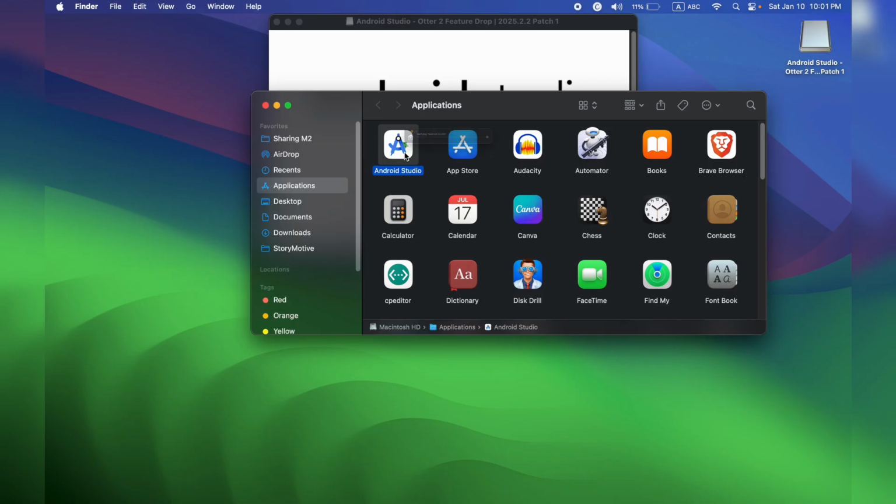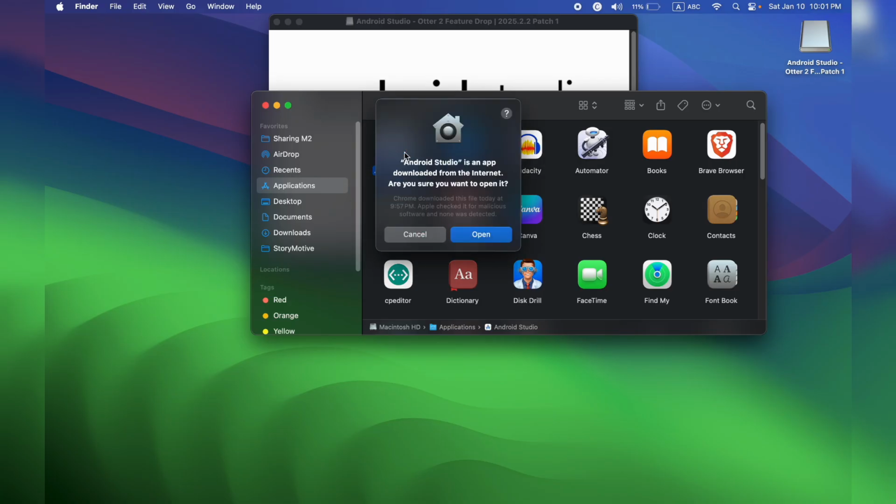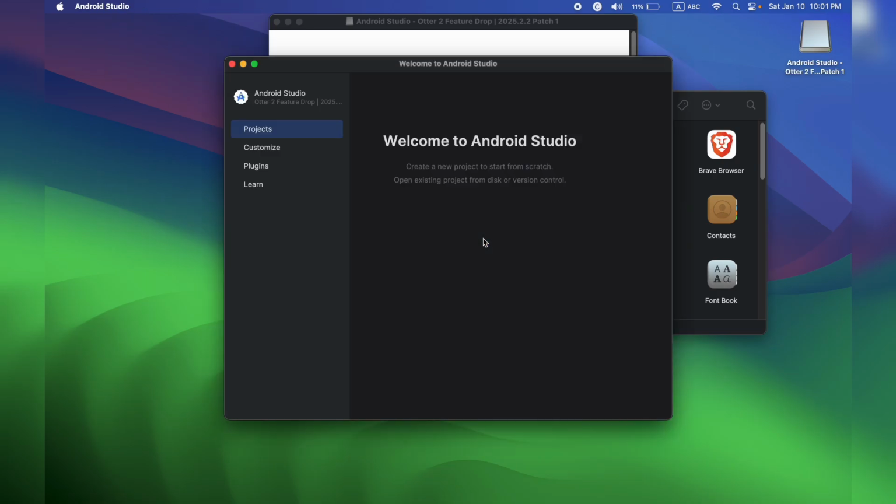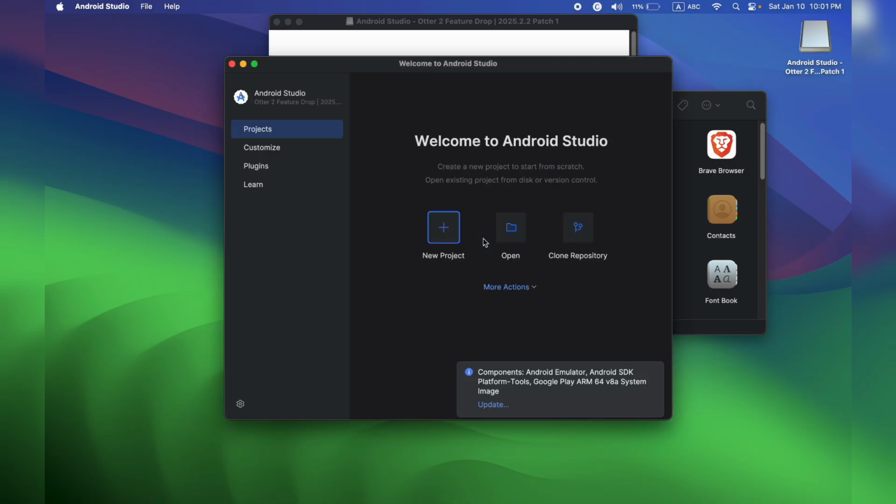So I'm double clicking on it to open it. So clicking on this open button. And that's it. This is our Android Studio. We have successfully installed Android Studio on our macOS.